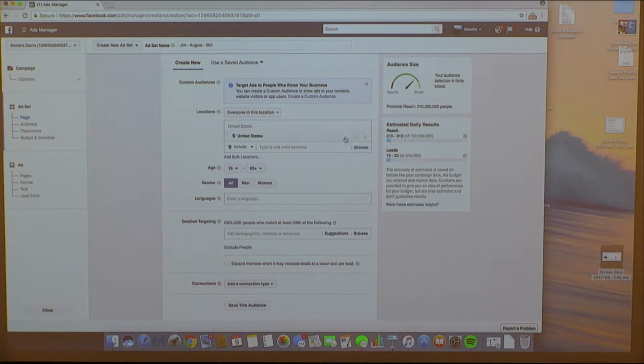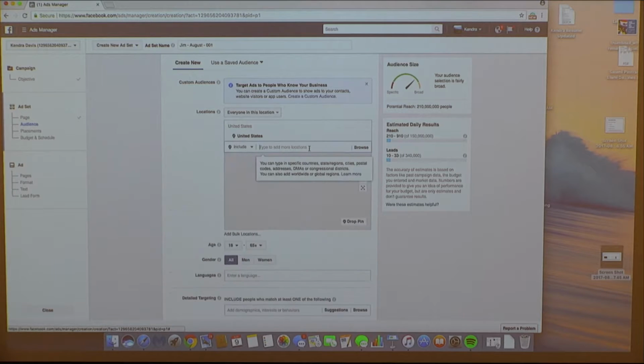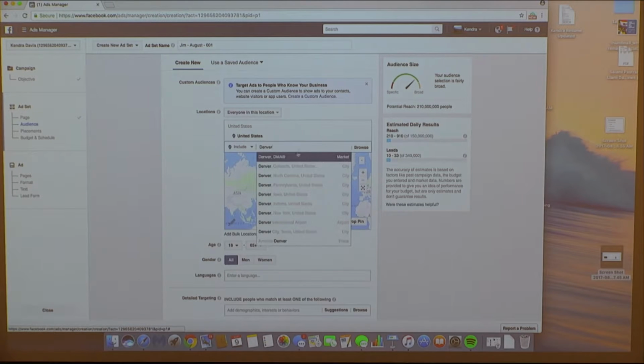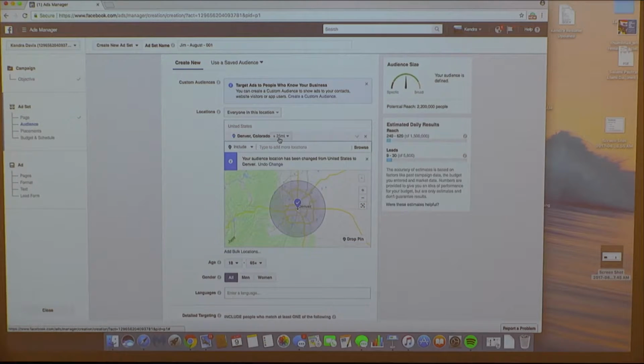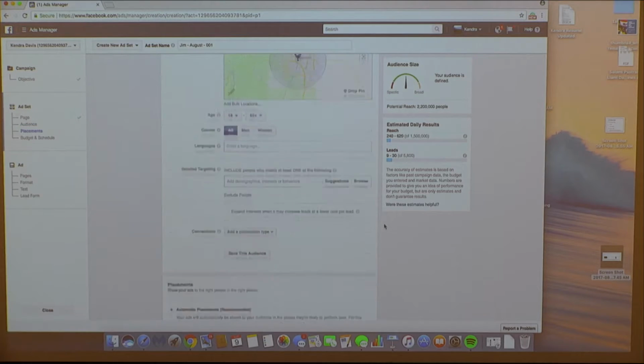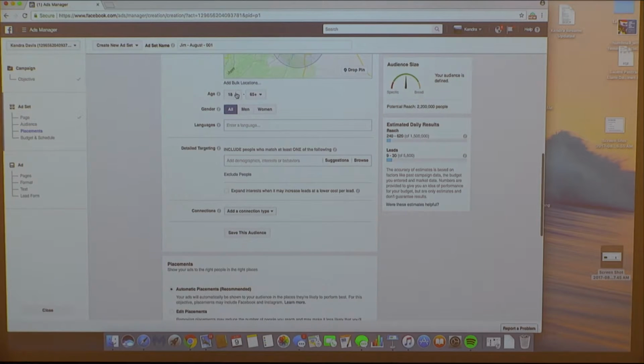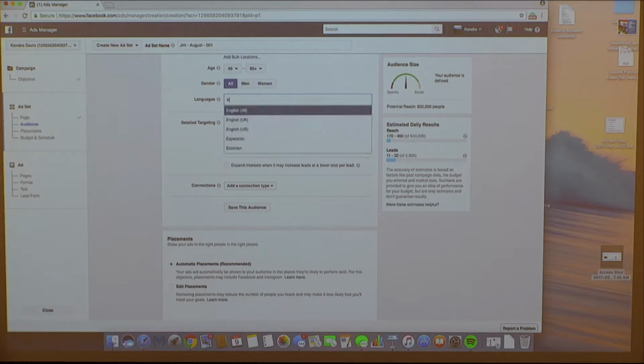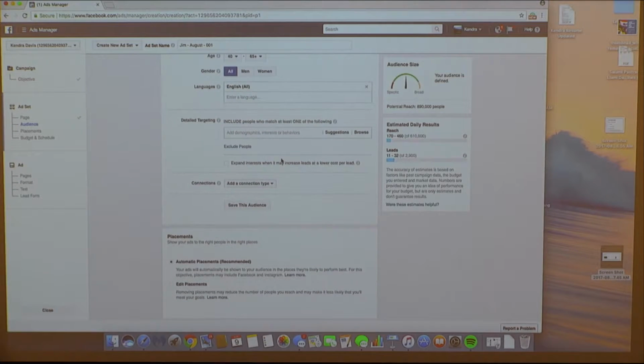And this is all similar to what we did before when building our campaign. You'll pick your location. You can do how many miles outside of Denver, or you can do all of Colorado. You can do a zip code. Age, so just the people you're trying to target. Let's just say for Jim, I'll usually do 40 and up. Languages, if you speak multiple languages, then you can add it on here, just English for us.